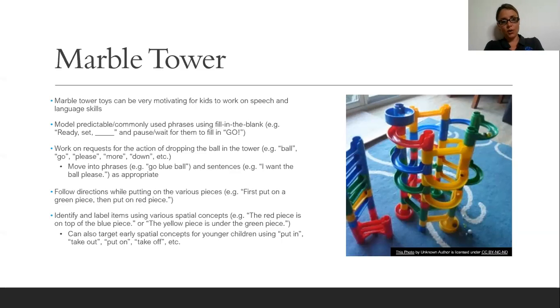If they're at a single word level, like ball, go, please, more, up, down, you can move into phrases like "go blue ball," and sentences, "I want the ball, please." And then you can also work on following directions. If they understand colors, you can do first-then directions, like first put on the yellow piece, then put on a red piece.